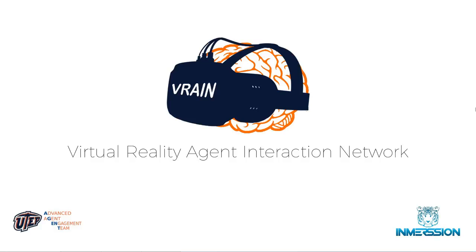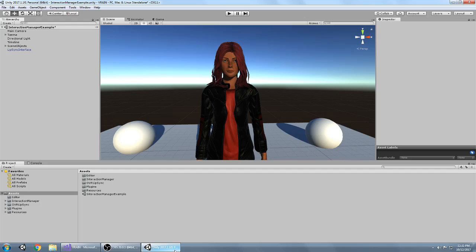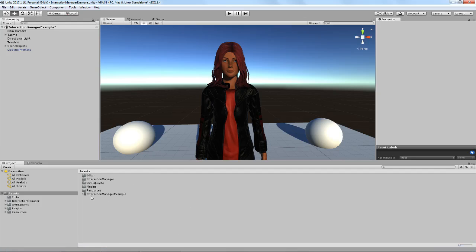Hello everyone, my name is Ivan Gris, and in this tutorial we're going to cover the jump event. So let's head into Unity as usual, and as always I'm using the Interaction Manager example scene, and this scene is already configured. For more information on how to configure your own scenes, check the link tutorial below.